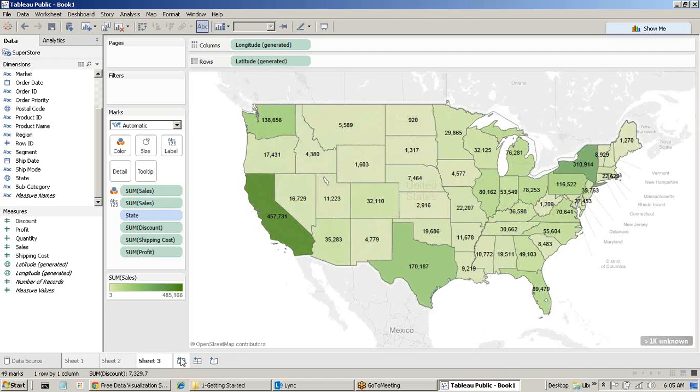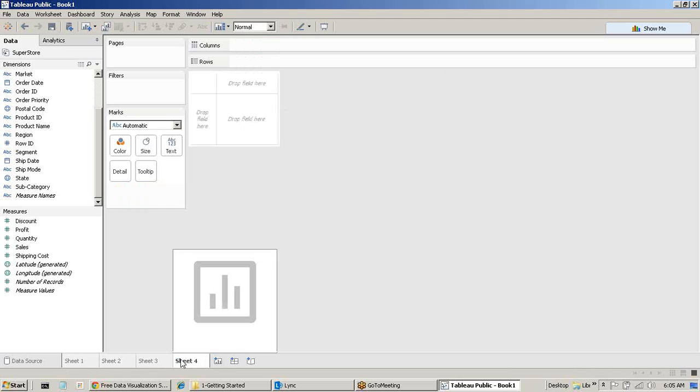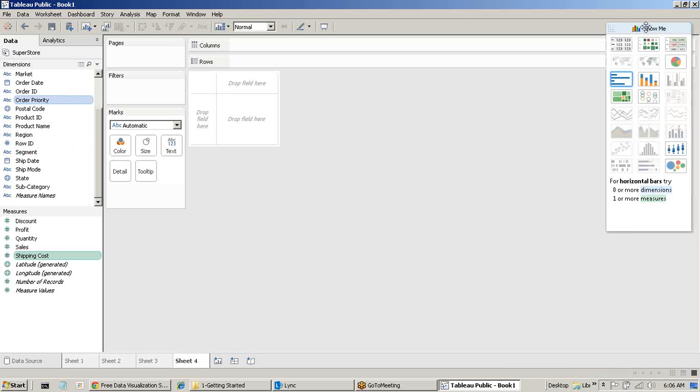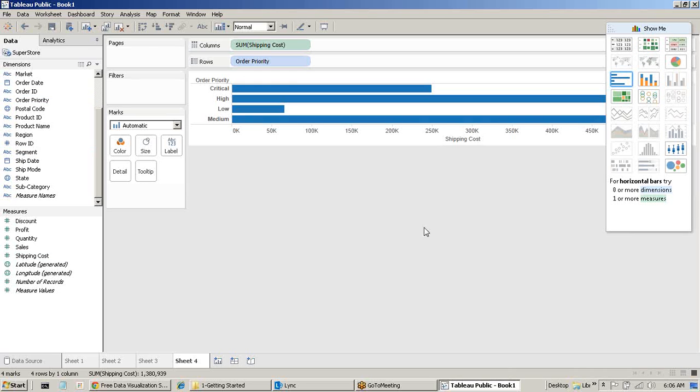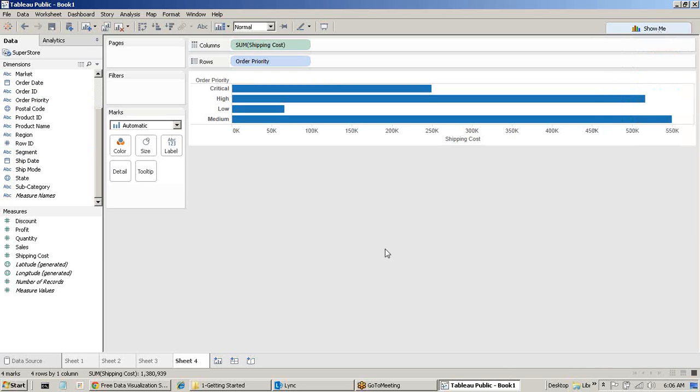Okay. Now let's try to create one more report just to again see how the mark and everything works. Okay. So let's say I want to analyze shipping cost by order priority. Okay. So I just click on those two. Let's go to Show Me, see what it suggests. Okay. So it's suggesting a bar graph. So let's go with it.